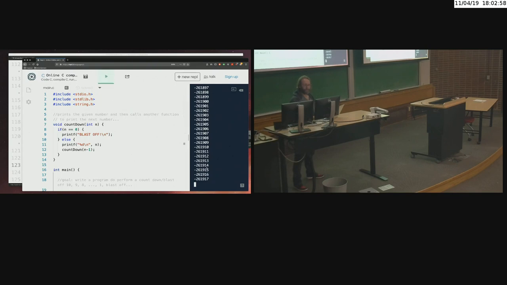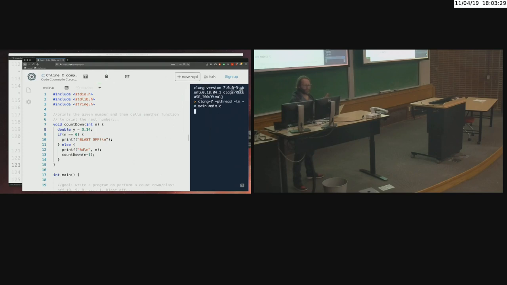Oh, it did happen. It stopped because now I've got my play button back. What does that kind of tell you? That at least in this case, you can make 261,000 and change countdown calls. So you can have 261,000 stack frames that hold exactly one variable and no local variables. Right? Not that much. What if I created some other variables here, let's say double y is equal to 3.14. Hopefully it won't optimize this out. It probably will optimize it out.